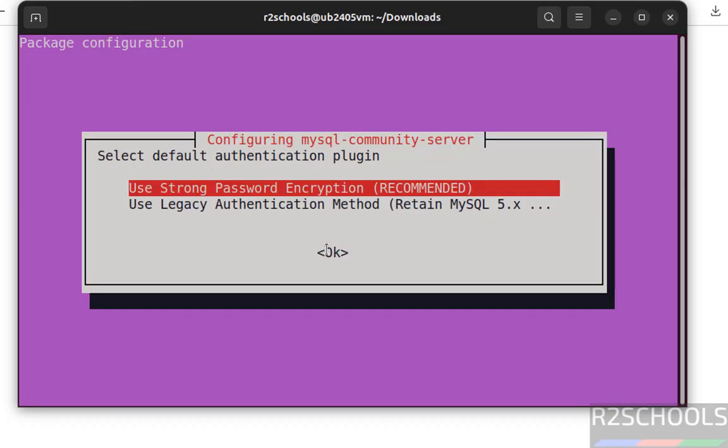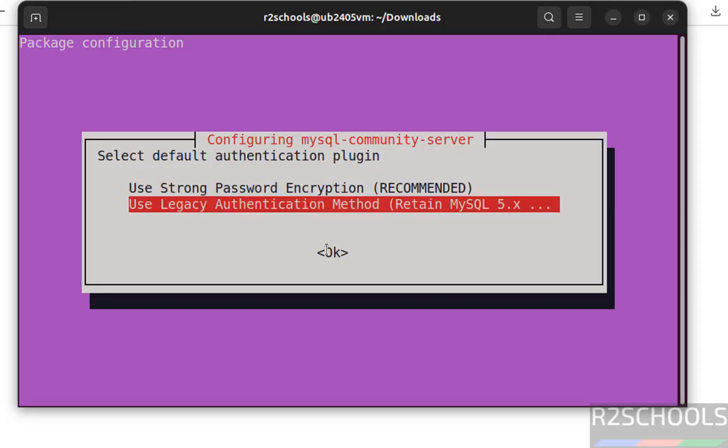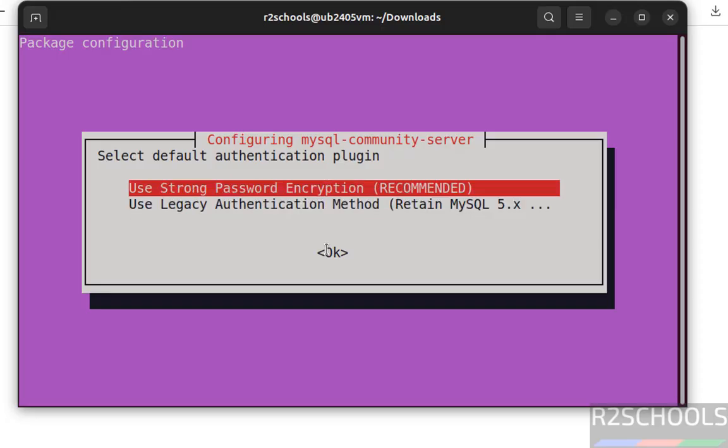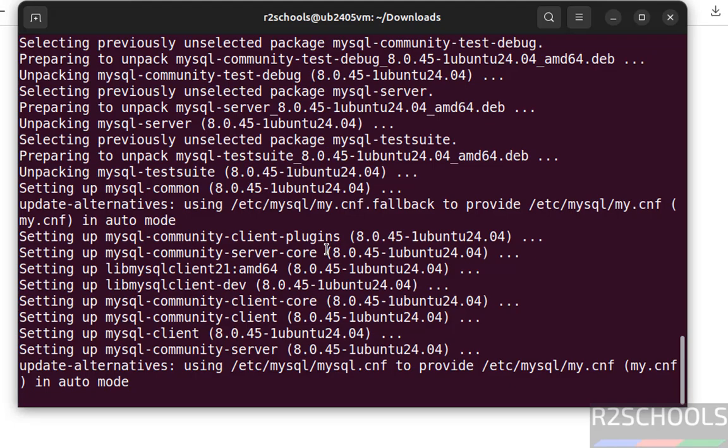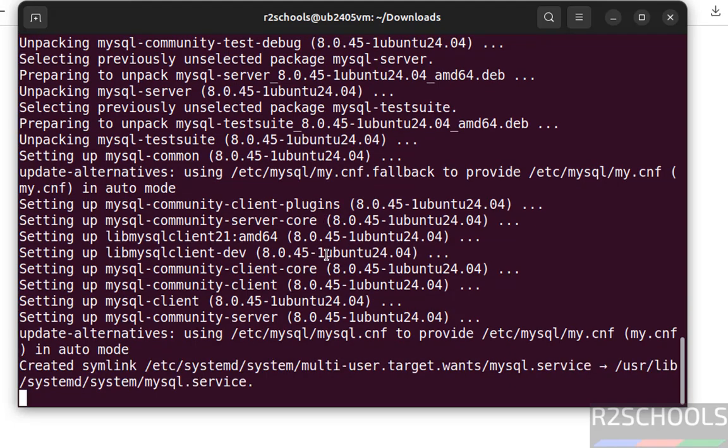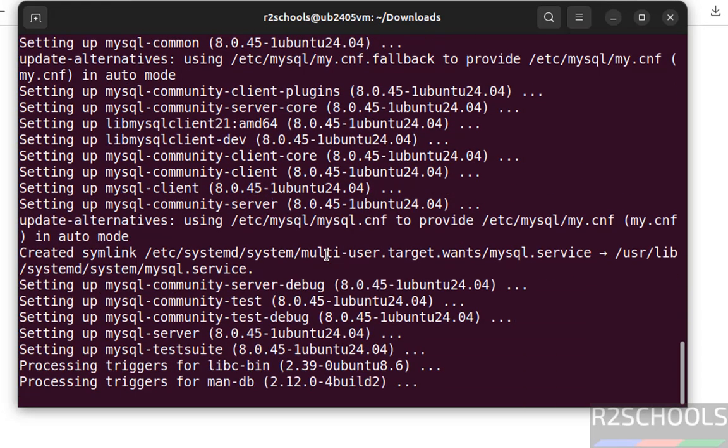Now we have to configure the authentication plugin. See here we have use strong password encryption and use legacy authentication method. The legacy authentication method is used to retain compatibility with MySQL 5.x versions. It is up to you. The first one is the recommended, the second one is for legacy. Whatever you want you can select and hit enter. See, we have successfully installed.